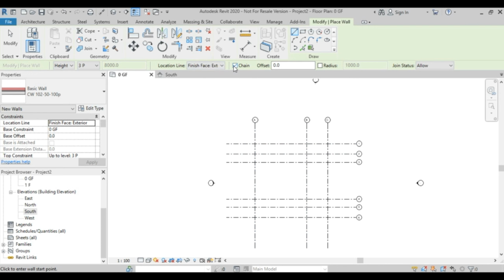It's going to be chained, and the meaning of chain over here is that the end of each segment will link to the beginning of the next segment that you assign, which means that if you specify 2 walls, you need 3 points, not 4 points.